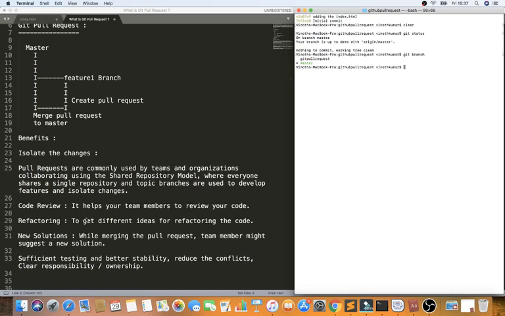The next benefit is code review. It helps your team members to review your code and know the change, because they might be working on this feature at a later point of time. So it really helps them to understand what you have done and why. The reason behind the feature that you have implemented. It also helps you to bring up new solutions from your team members. While reviewing the pull request, a team member might suggest a new solution, and they might also come up with new refactoring ideas. They could bring up a new design solution for your coding.